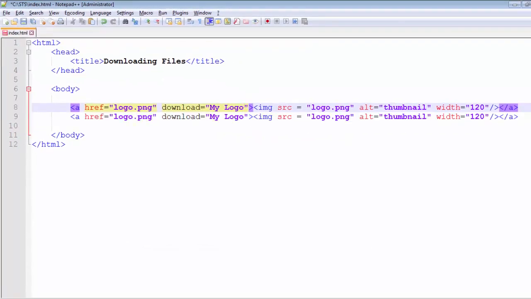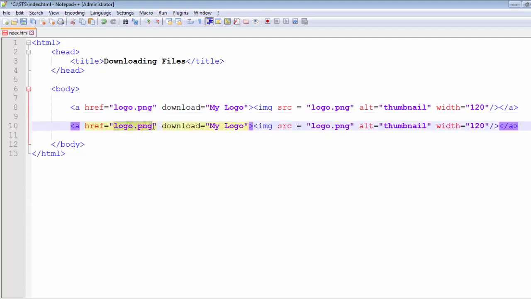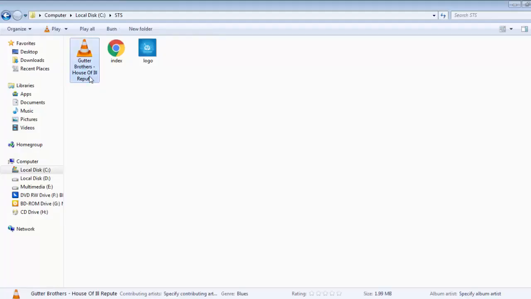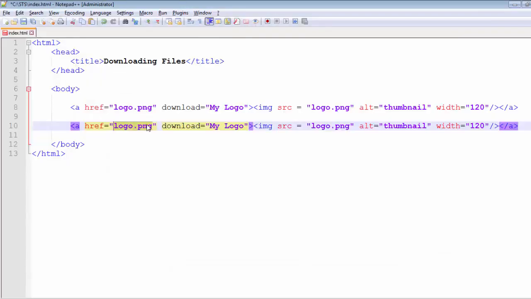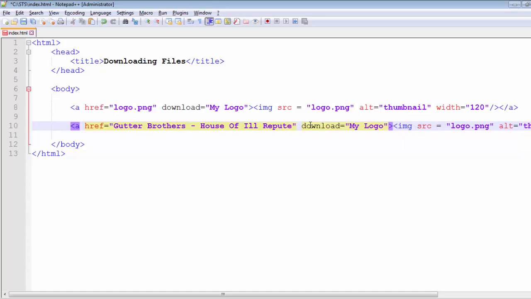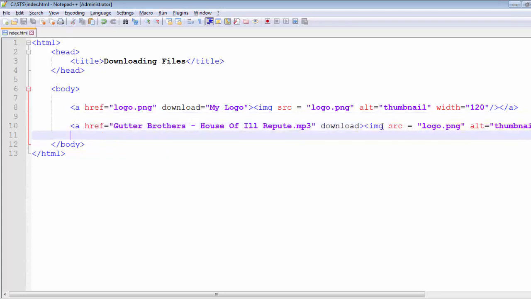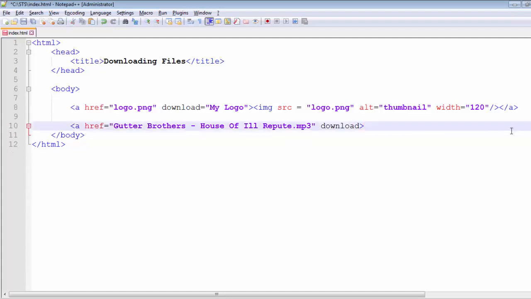Let's say I want to download a music file here. So what I can do is type the name of my mp3 file or music file, which is here, in my case Gutter Brothers. Copy the file name, paste it here and specify the file type, which is mp3. This time it should be download again, and let's cancel this value for now. And instead of this image thumbnail, let's give it a name, I think let's give it download music, and close the anchor tag, save it.